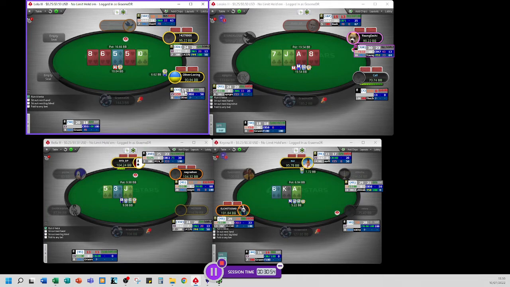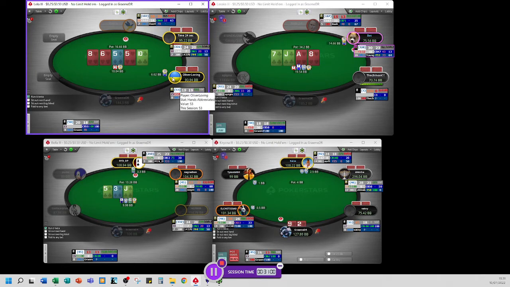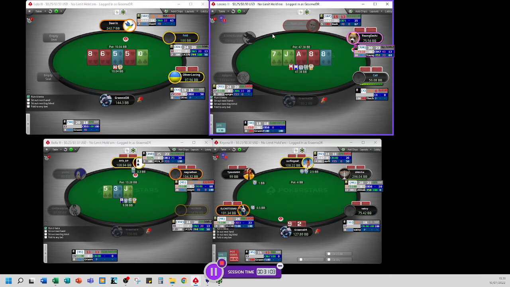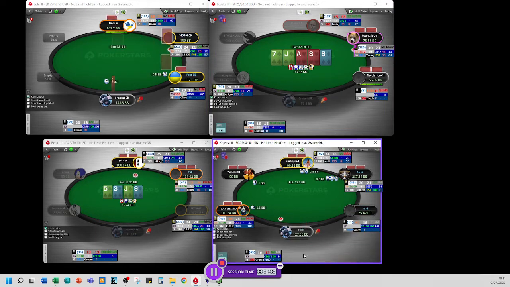And obviously, PFR and VPIP are the things that make those categories for me. The rest of it's just details. Player type, you can work out from those things.